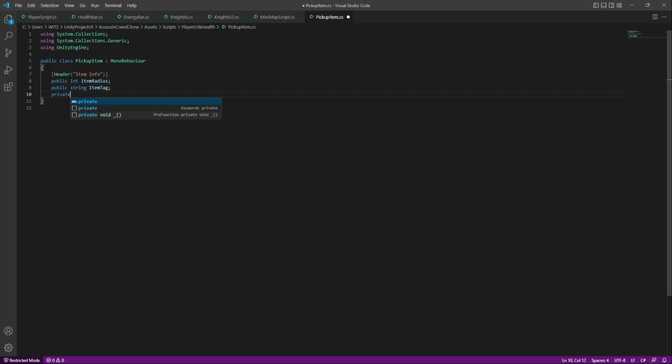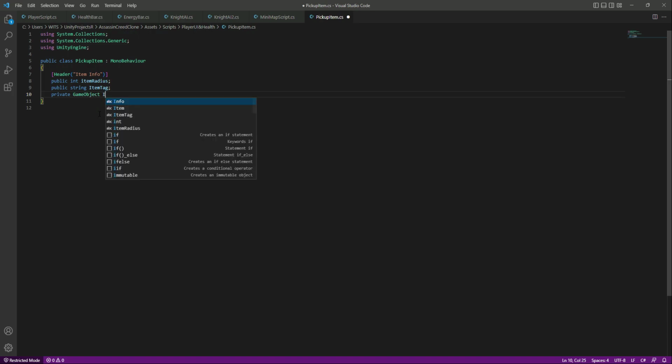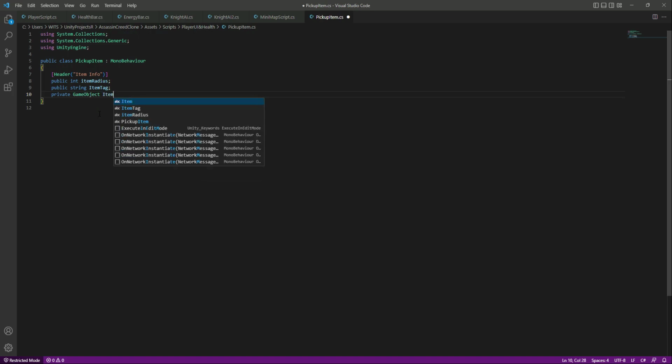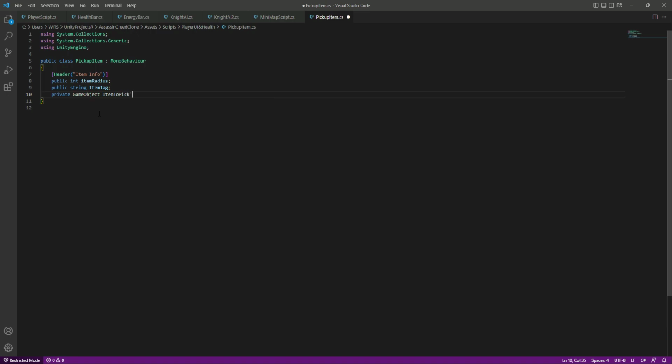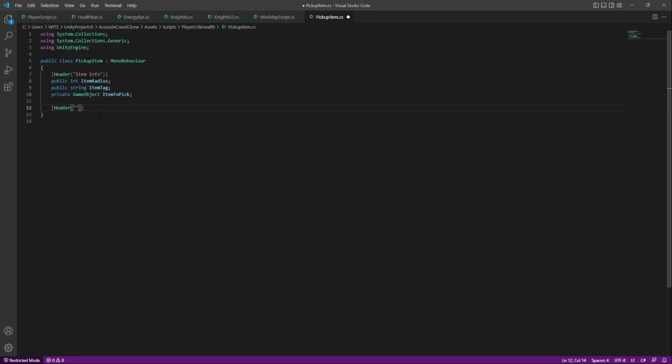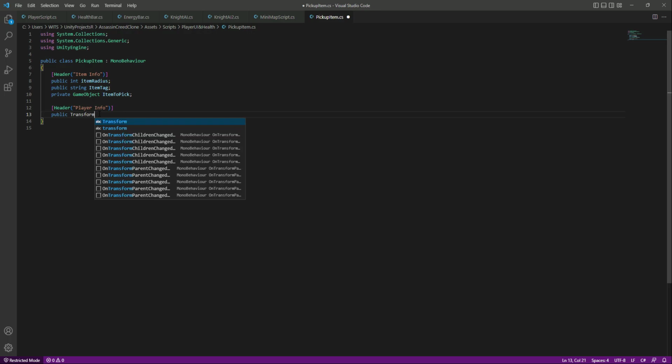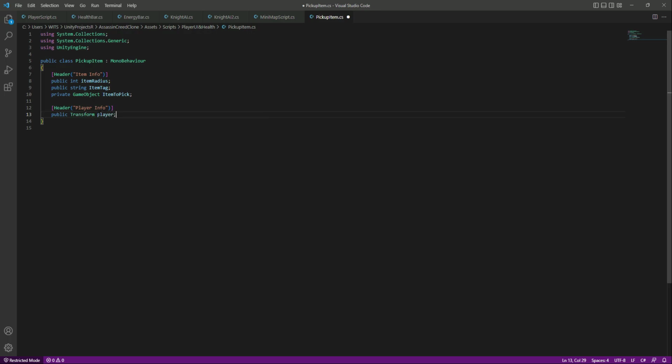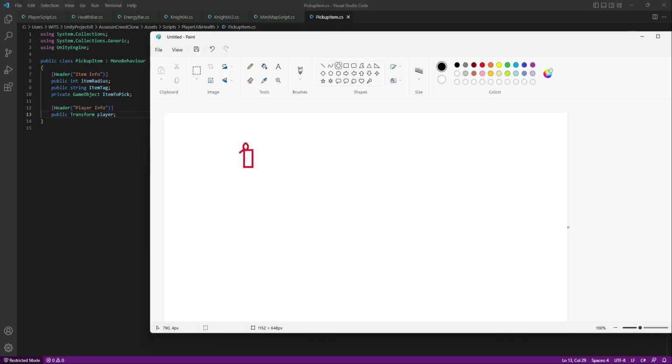Then we will create a reference to our item game object. Okay, for example the grenade game object and the rifle game object. So we will name this reference as item to pick, and then after this we will create a reference to our player. So for that we will create first of all a header by the name of player info, and in here we will say public transform and name this as player, since this will be a reference to the player transform.